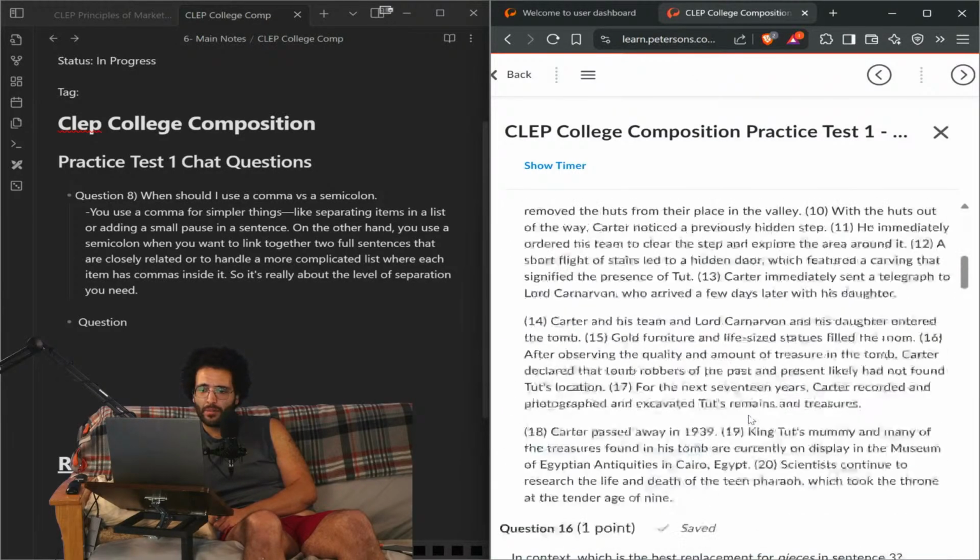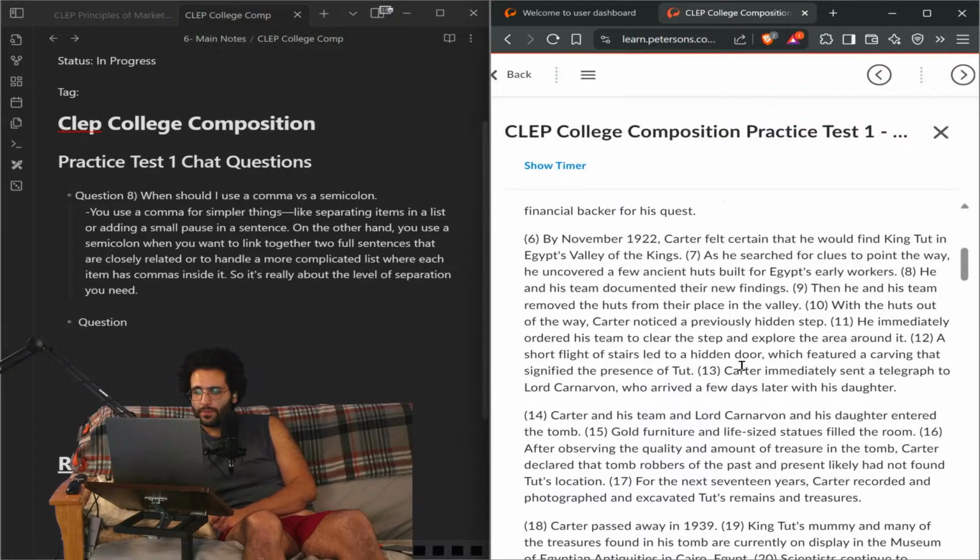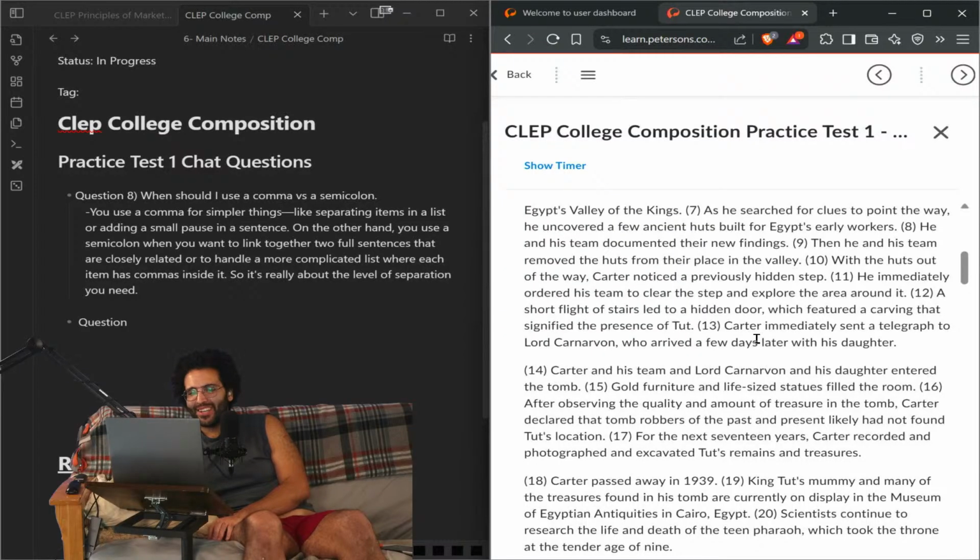Okay, let's read the sentence before. Short flight of stairs, Carter immediately sent a telegraph to Lord Carnarvon. It's gonna be Lord Carnival to the day I die. We do not care. Carter immediately sent a telegraph to Lord Carnival, who arrived a few days later with his daughter. Yeah, fuck this guy. Actually, yeah, no, fuck this guy. Disturbing King Tut's peace. Carter immediately sent a telegraph.